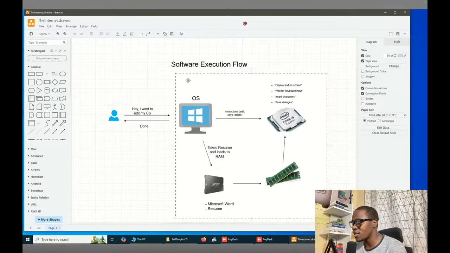Now, this dotted line here represents your computer. Remember we said your computer is made up of the hardware and the software part. The main software, which is responsible for controlling all the hardware components, is your operating system. That is what I've labeled here as OS, which means operating system. So the user, you interact with the operating system, you give instructions to the operating system, and the operating system will be responsible for managing all the hardware.